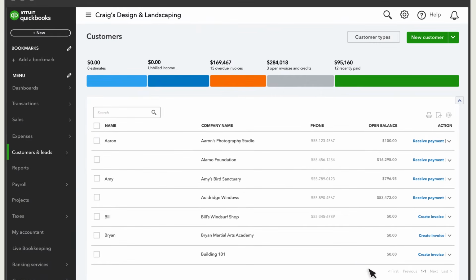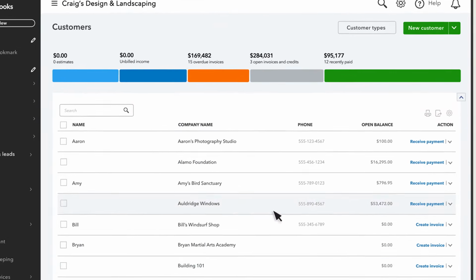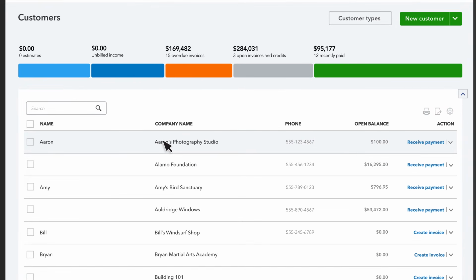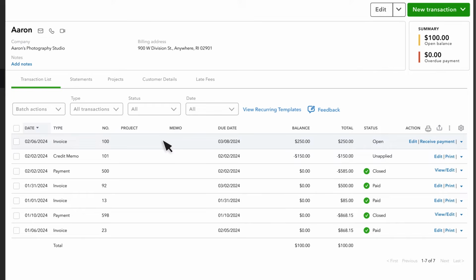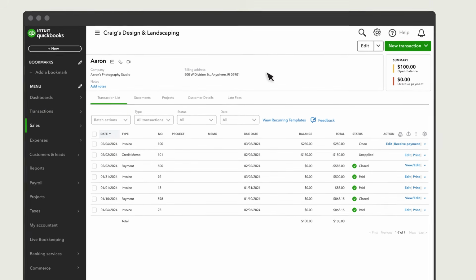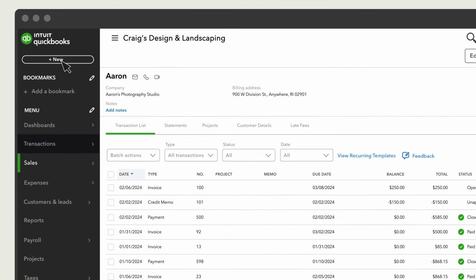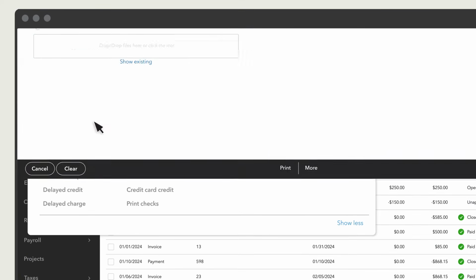Now let's go over how to apply the credit memo. First, let's open the customer's record to see how each step affects the customer's balance and open transactions. This customer has an open invoice and an open credit memo you just issued to them. If your customer has an open invoice with you, you could wait until they pay you to apply the credit memo. But if you want to apply the credit memo immediately, select New, Receive Payment.